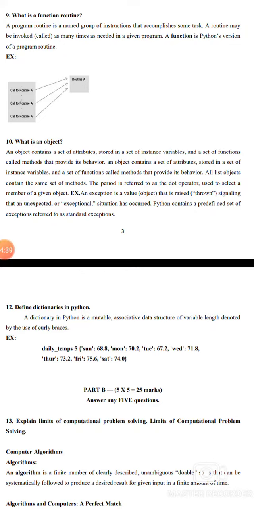For example, an exception is a value that is raised or thrown, signaling that an unexpected or exceptional situation has occurred. Python contains a predefined set of exceptions referred to as standard exceptions.